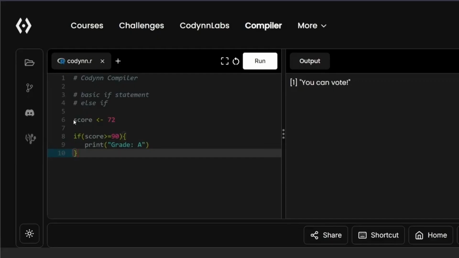Now what if the student gets a score of below 90? We want to define a condition for that as well. So else if the score is greater than or equal to 75, we will define another code block to execute if this condition is true. That is, if our score is greater than or equal to 75, let's say the student will get a grade of B.